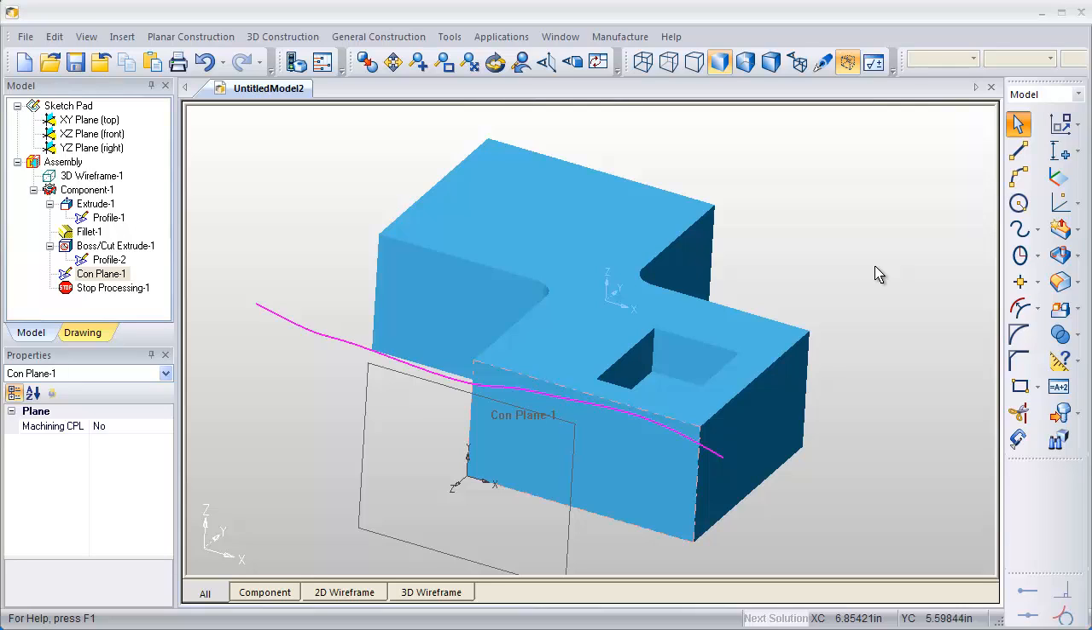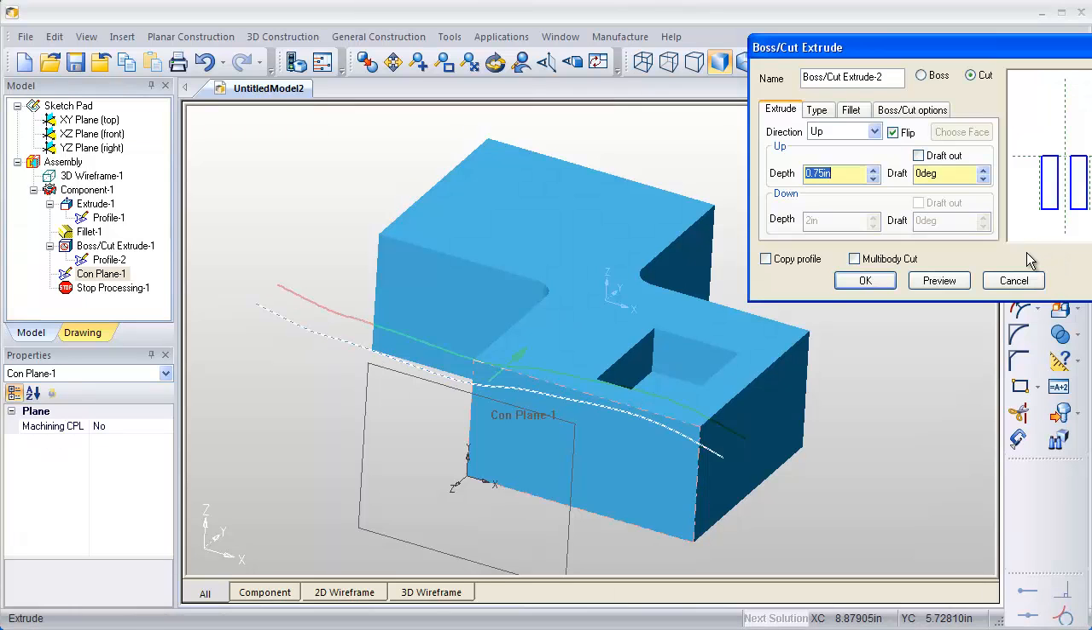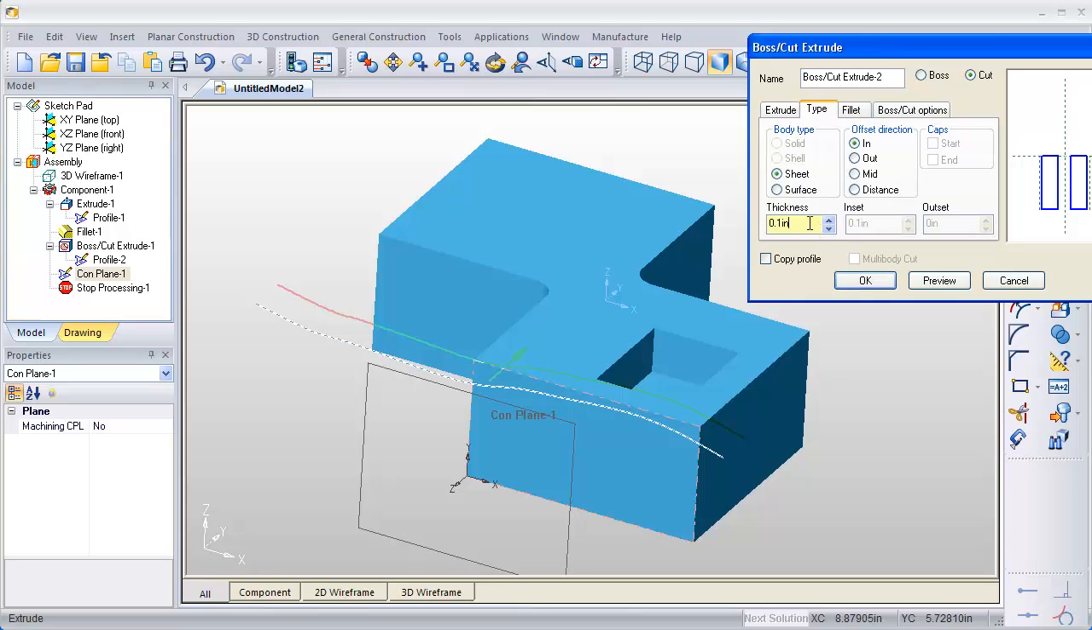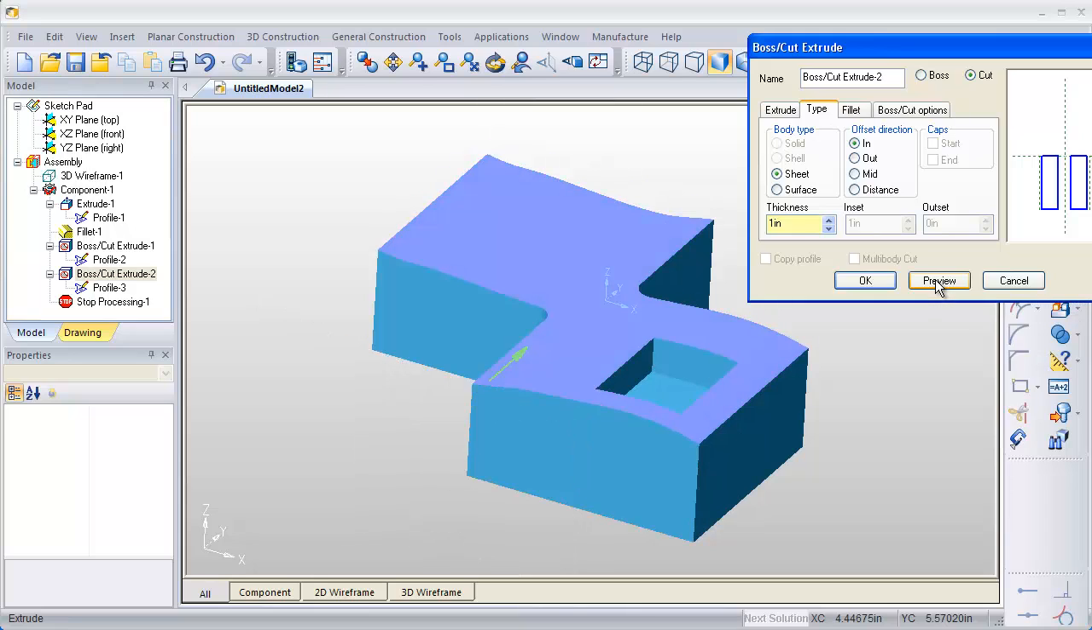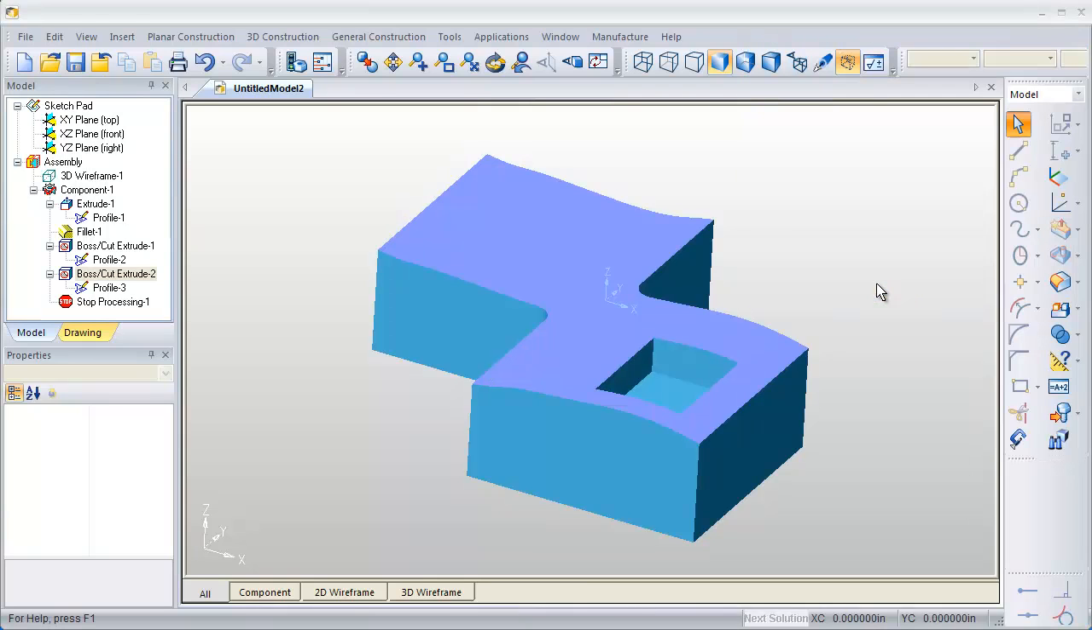Now here we want to go over to Boss Cut Extrude. I'm going to click on that, and we're going to use this spline we've created to cut off the top of the block. I'm going to change my direction to through all because I want to cut the entire top surface off the block. The type is a sheet, and the thickness is going to be about 1 inch. That will give us a large enough tool to cut off the top of the block without leaving an upper half and a lower half. That's exactly what I want, so I'm going to click OK. And notice over on the left-hand side, the boss cut extrude has been created in the history tree.